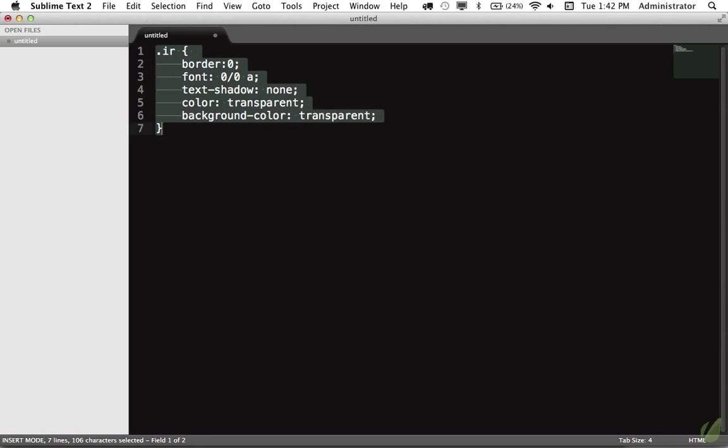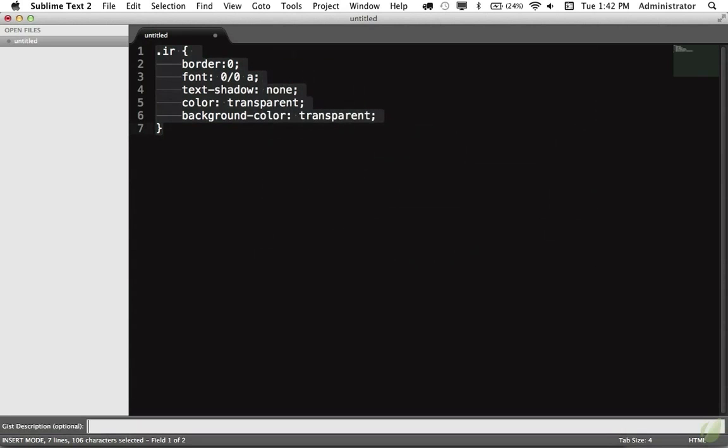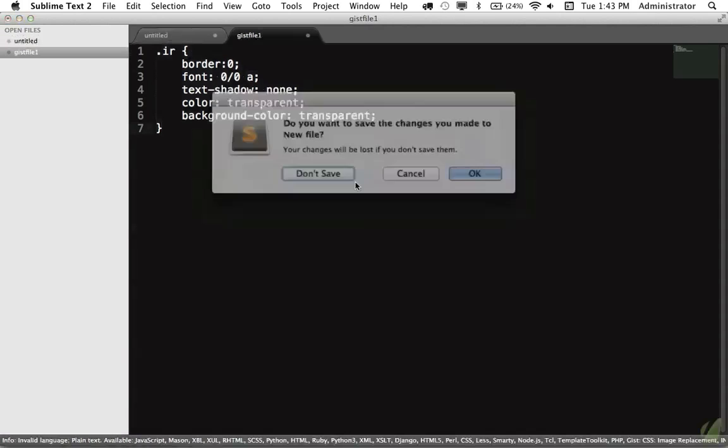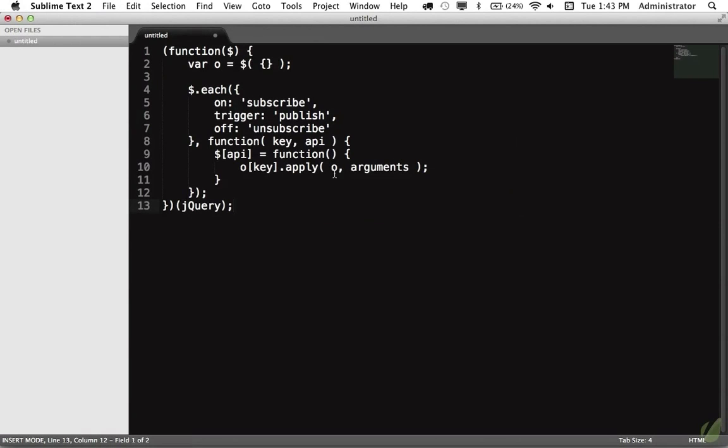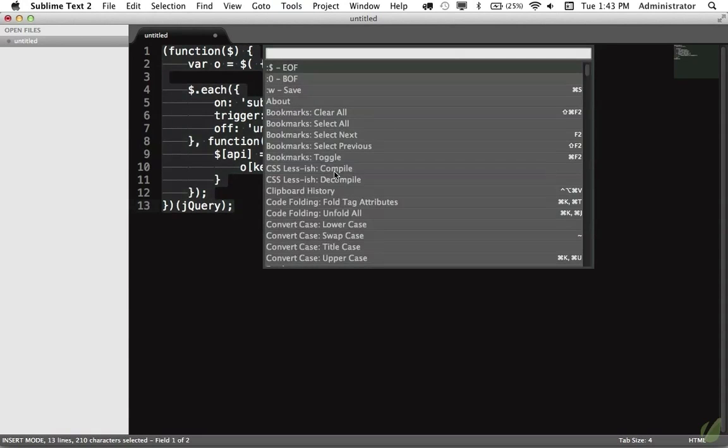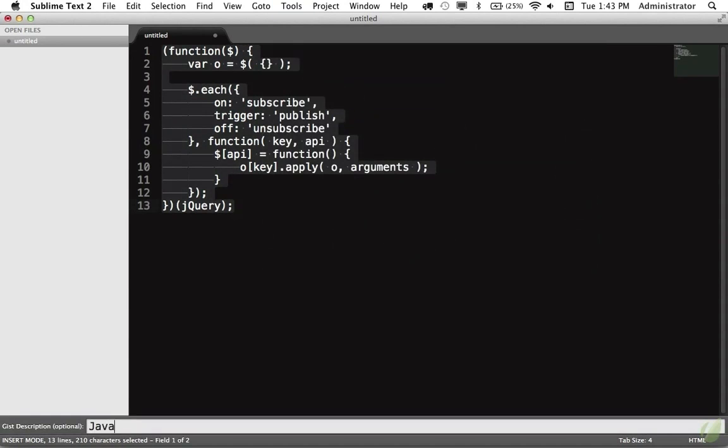This is a new way that we can use image replacement without using text indent to form a box way off the screen. It's fairly clever. So I'm going to add that too. Create public gist. This one is CSS, and we'll call it image replacement. And lastly, we'll do one last one. This would be a jQuery version of using PubSub. So once again, create public gist, JavaScript, and we'll call it jQuery PubSub.